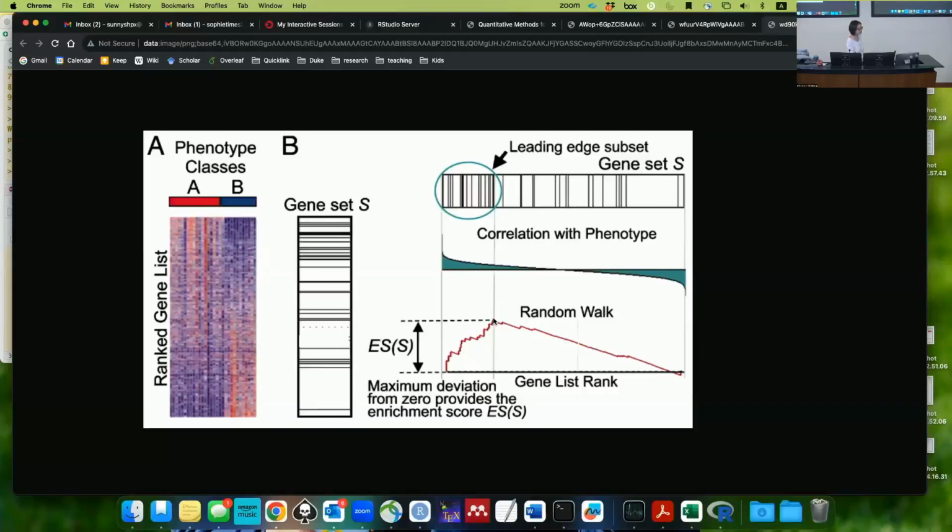What is the range of that score? Well, it can be very big. It depends on the number of genes, and it also depends on the effect, the differential expression effect. That's a good question because you don't really know how large is considered large. That's why there will be a normalized enrichment score.